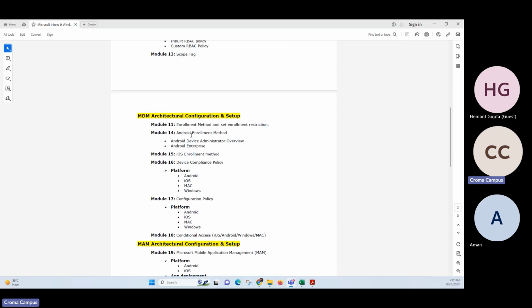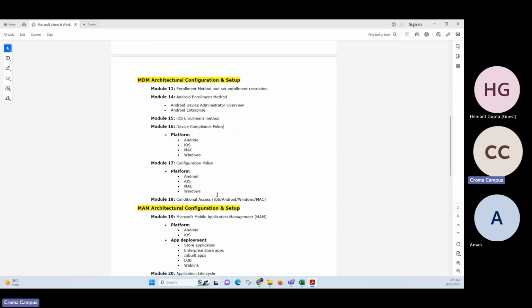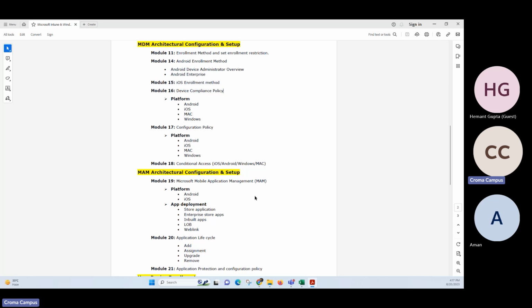And then we'll move towards the architectural configuration and setup, like enrollment methods and setting up enrollment restriction policies. Android enrollment methods like Android device administrator and Android enterprise, whereas in iOS we will only be covering the default enrollment method. Then there are policies we are going to learn for all platforms: Android, iOS, Mac, and Windows. There are configuration policies we have. Then there are conditional access policies for all 4 platforms.